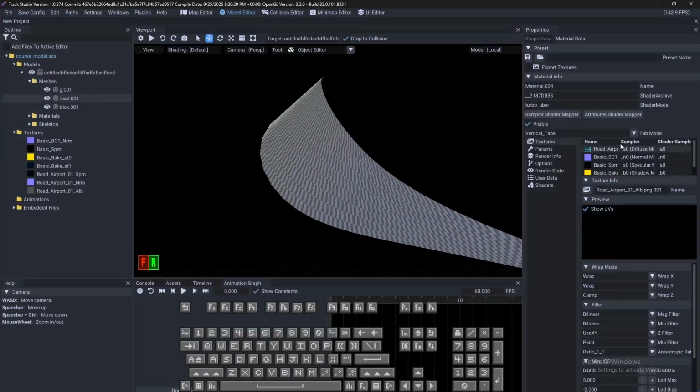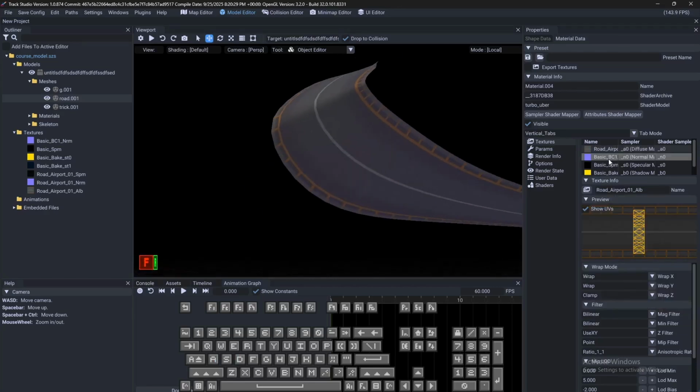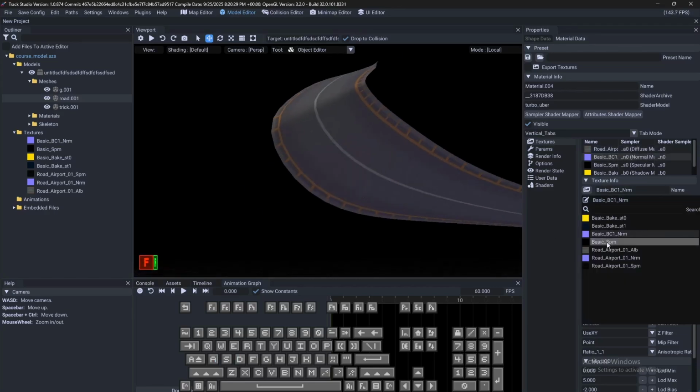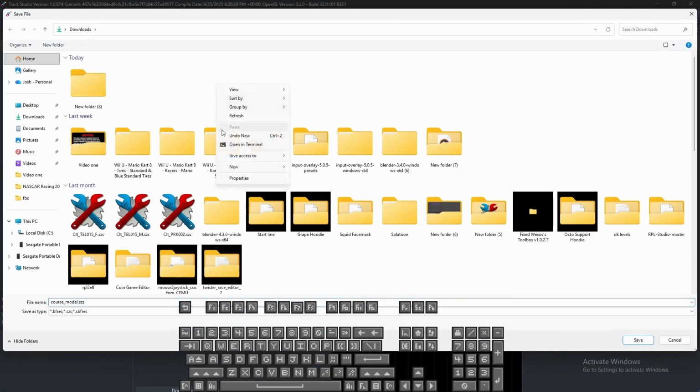Now click on the road again, double click on here, and select your road texture. Then double click on this one to select your normal texture, and double click to select your specular map. Now that you've done that, hit Ctrl S and save it in a new folder.